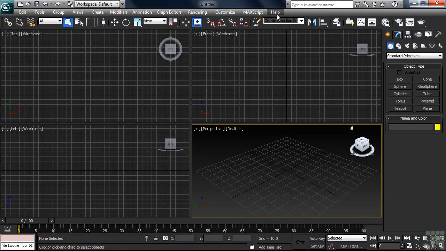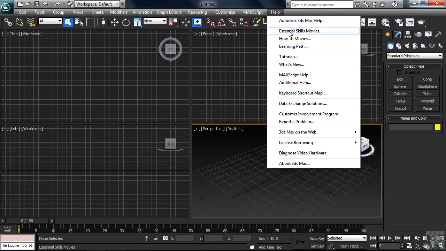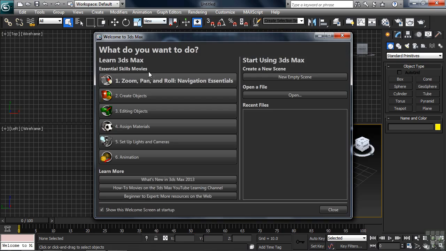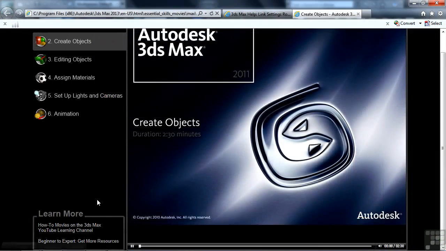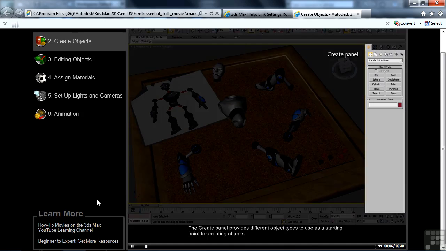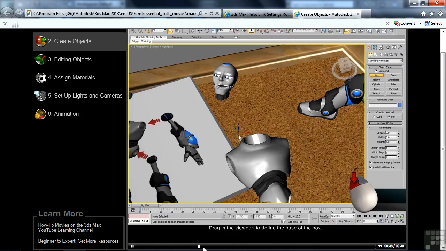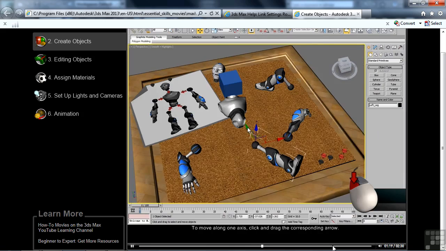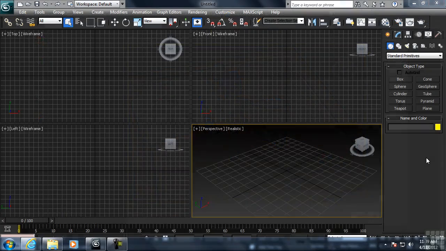Back in the Help menu, this time choose Essential Skills Movies. Made for individuals brand new to the program, each Essential Skills movie provides a 2 to 3 minute snapshot of a particular workflow element or technique in Max. Now the movies aren't designed to go into the same level of detail as we'll be getting into in this title, but they do a nice job of providing a foundation to the basics of the program. There's also a handful of how-to movies that you'd like to check out.